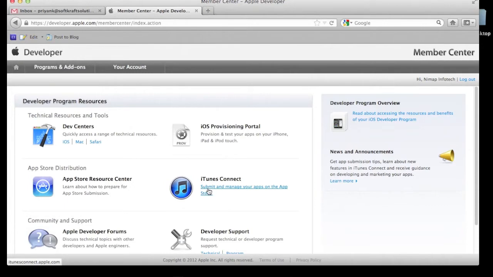Now, there are two programs. One is Standard Edition, which is for $99 a year, where any individual or small company can purchase it. And the other edition is $299 a year, which is called Enterprise Edition, meant for the big enterprise. We're gonna see the Standard Edition. So I have registered as an individual developer, so I have Standard Edition.